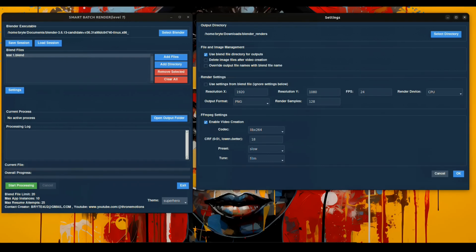Then after the rendering is done, the app, which is the smart batch render, will generate a video from the image sequences for you. So after generation, that is when this option comes in, whether to delete the image files after video creation or maintain them. So when I take it, it's going to delete the image files after video creation, right?